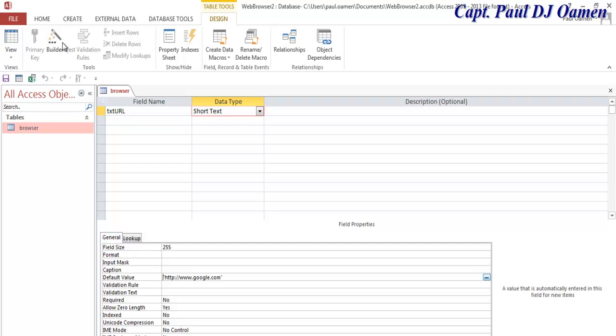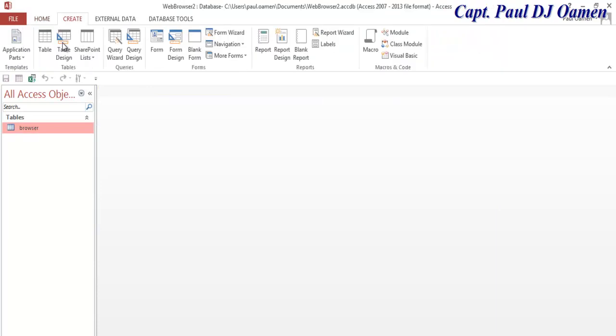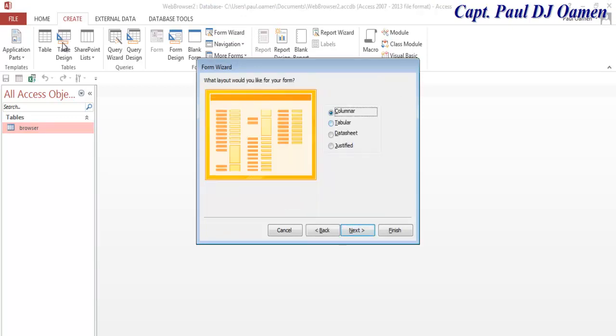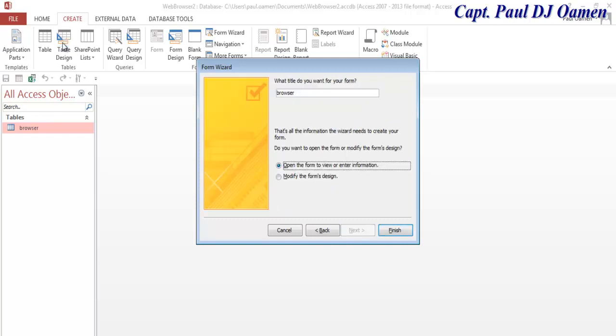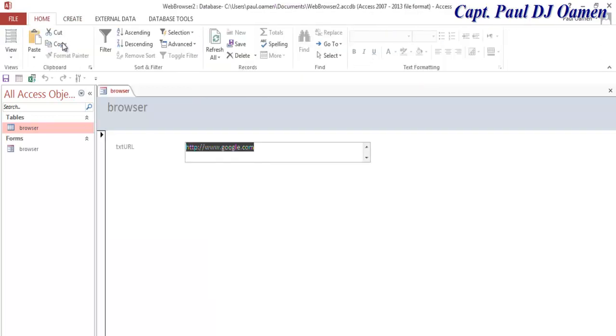Close that. I'm going to close that now. The next thing is to go to create right here and let's select form wizard. Click on the form wizard. And right in there we only have one field anyway, just click on that, click on next and just leave it as column. Next. Well, that name is good for me. Click on finish. There, that's your website ready now for development.